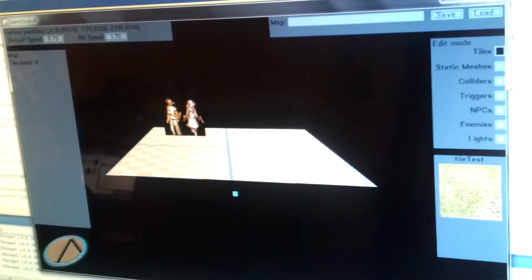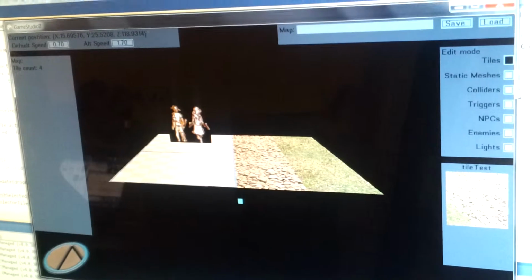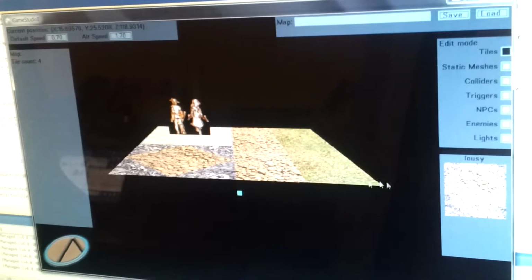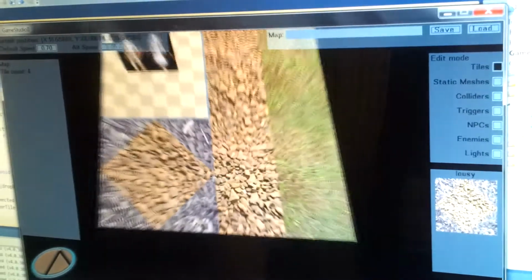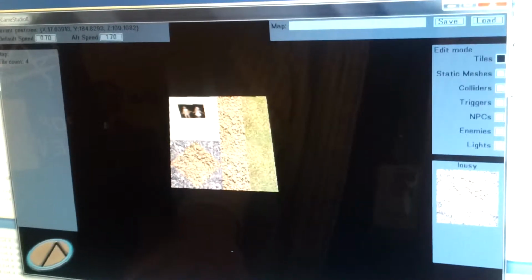Once you're doing that, pick a texture, click. Pick a different texture, click. You're good to go. And that's going to set up textures however you want, wherever you want. To add more ground tiles, you're going to hold Control. Down is going to add more rows. Right is going to add more columns. Left will remove a column. Up will remove a row.